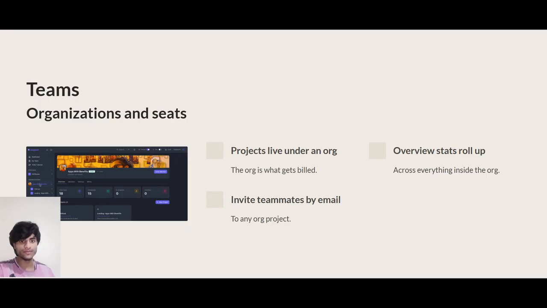Let's start with teams. In WebPinch, project lives under an organization. The organization is also the entity that gets billed. So instead of managing every project completely, an organization gives us a common structure where multiple projects can exist together. There are three important points here. First, project lives under an organization. Second, the organization handles billing. And third, overview statistics are combined across everything inside the organization.